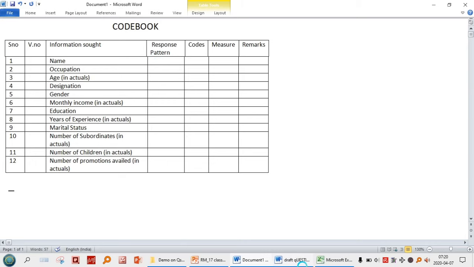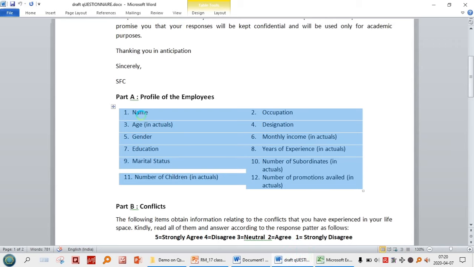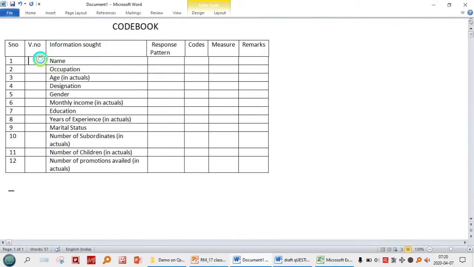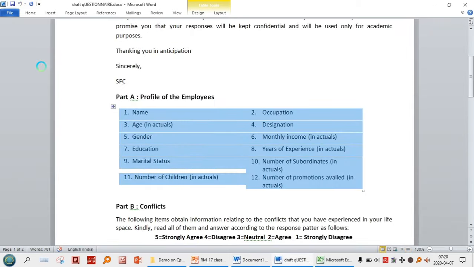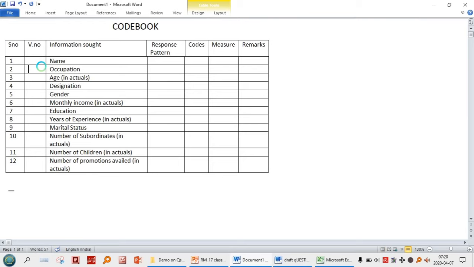And then since I'm not going to use some questions, for example, name is not needed. So I will not use name, I'll just leave it like that. But I'll start with occupation. So it will be now V1. It will be V2, V3, V4, V5, V6, V7, V8, V9, V10, and V11.